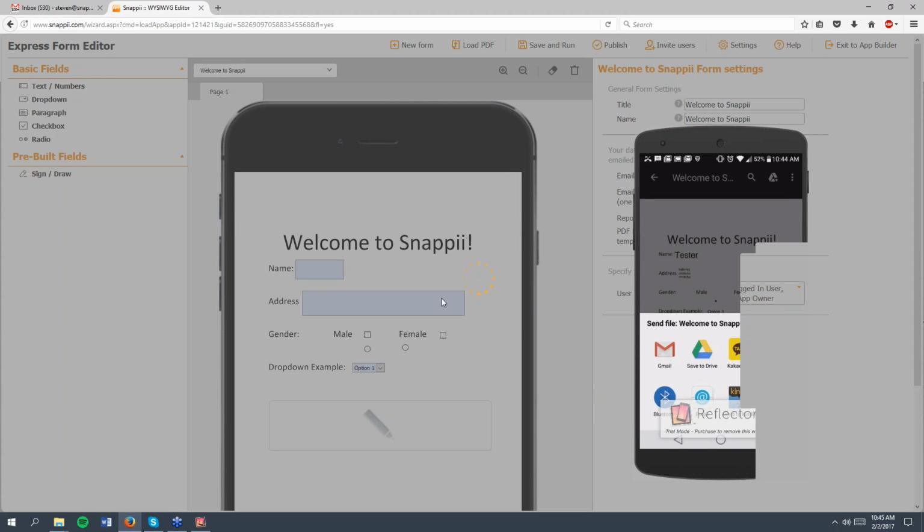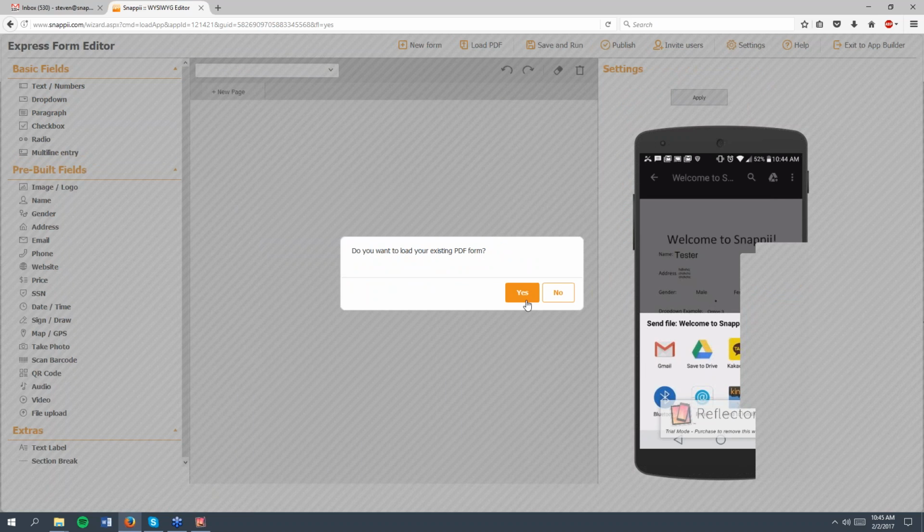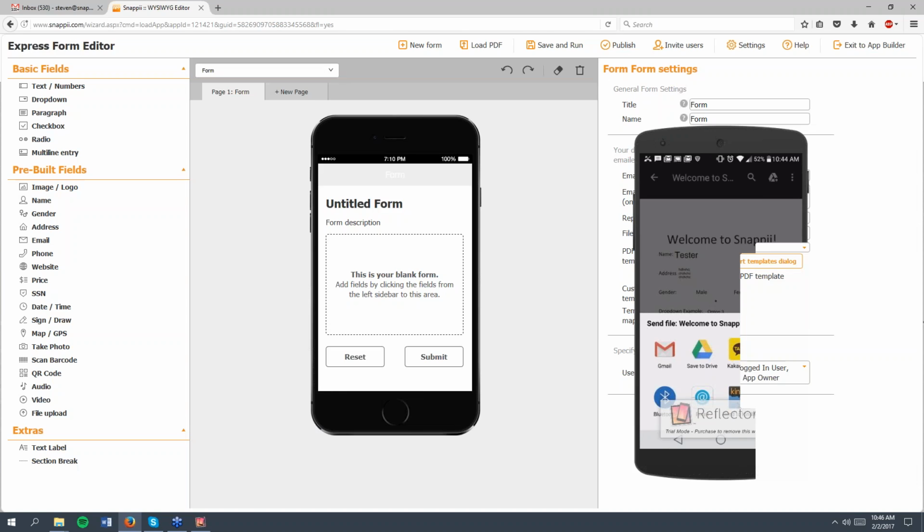And you'll notice when I save changes on my phone, it's actually going to prompt me that something is different about the app. Or it should prompt me. Maybe I have to do a bigger change. So same thing with form.